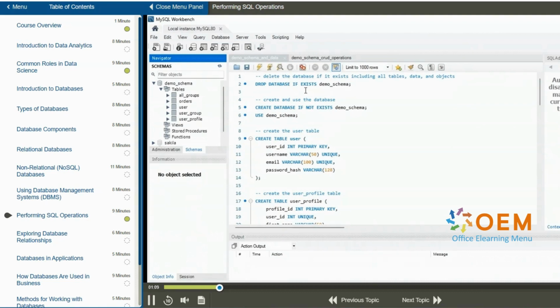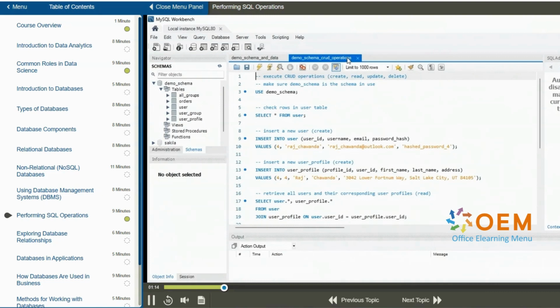Okay, so again, over in the work area, I'll select the demo_schema_CRUD_operations tab. What we're going to do is execute some CRUD operations. So on line 1, I indicate as much with a comment. Now the first step is to make sure that demo schema is the schema in use. So I'll highlight line 3, and line 3 is going to specify the use SQL command, and we're going to use demo_schema. So with line 3 selected, I'll select the execute icon in the toolbar, and done. So now down below under output, action number 1 shows use demo_schema.